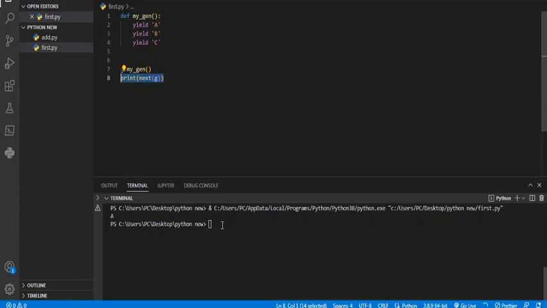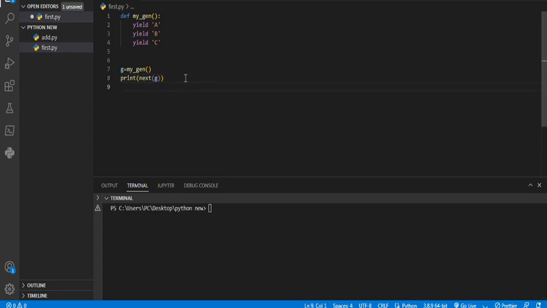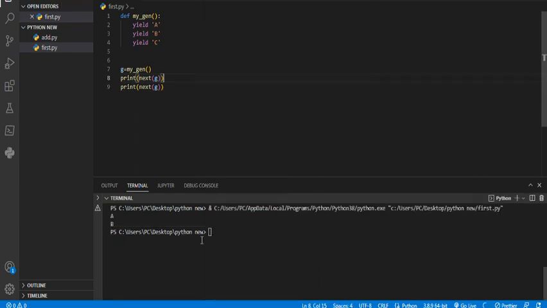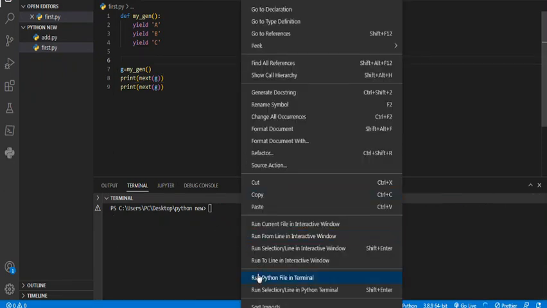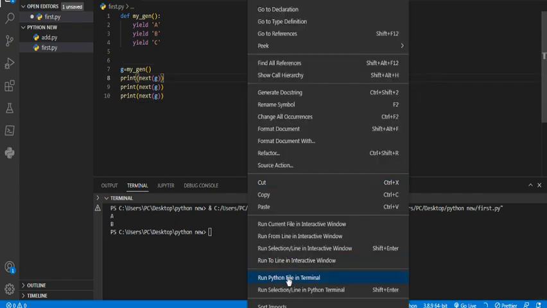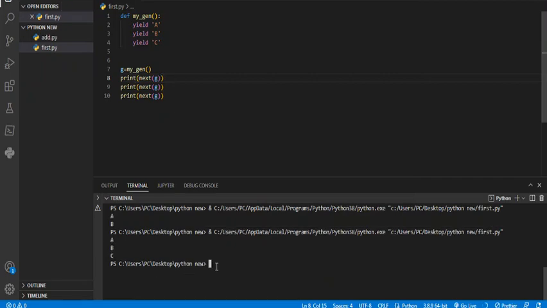See, it prints A here. I want A B also. Just print next G. So A B. I want C also. Sorry, I have to copy it here. Yes, print C also. So A B C.